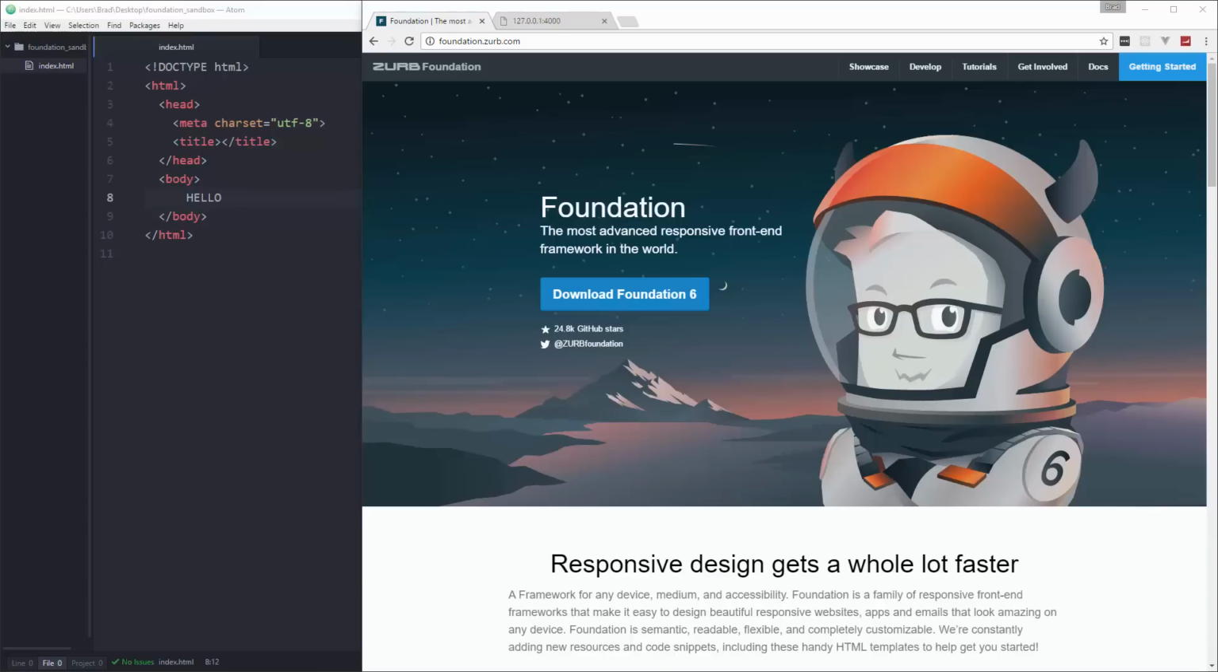Alright, so enough with these slides. Let's go ahead and jump into some code. Alright guys, we're going to go ahead and get started on our Foundation cheat sheet. Now I have foundation.zurb.com open. That's the official site for Foundation.